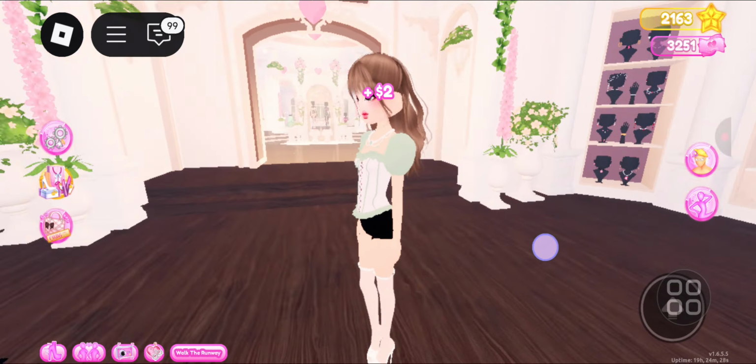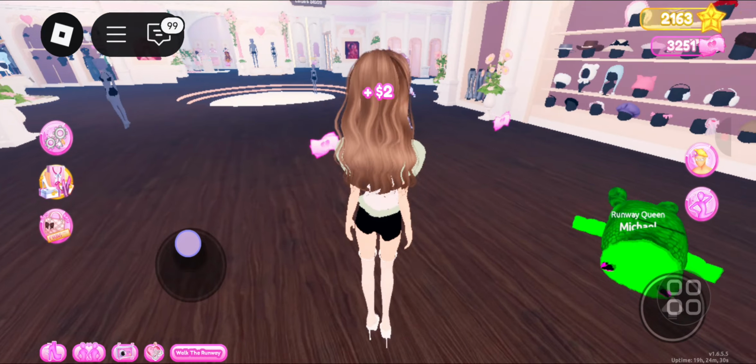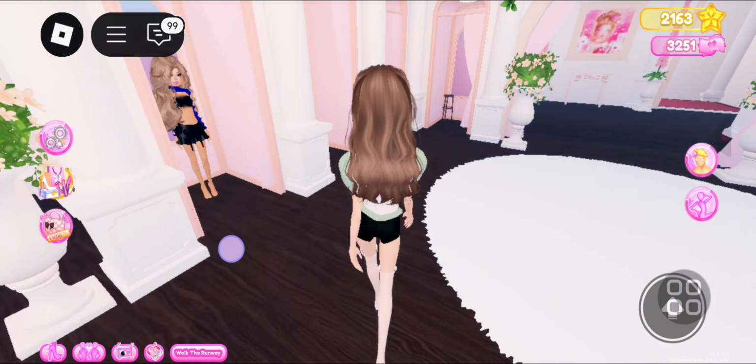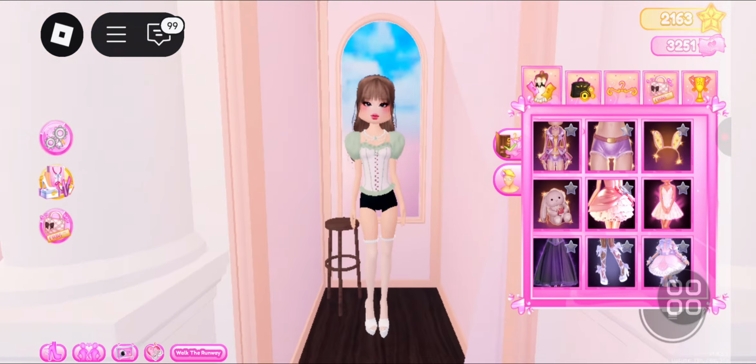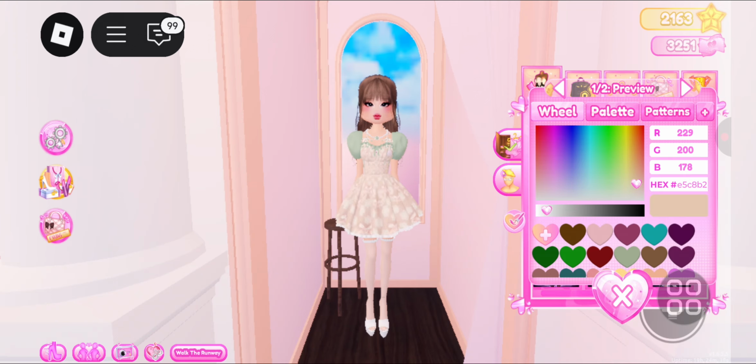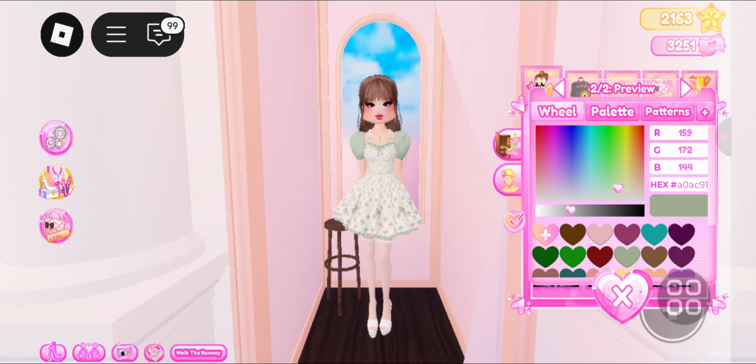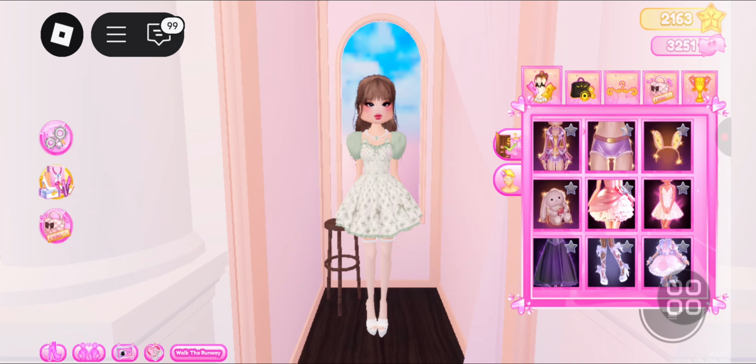Okay, and the next one, I'm going to go to the dressing room, and I'm going to wear this currency item, and you can apply this pattern. Okay, and for the next selection, you can apply this color. Okay, and we're going to use coat items.